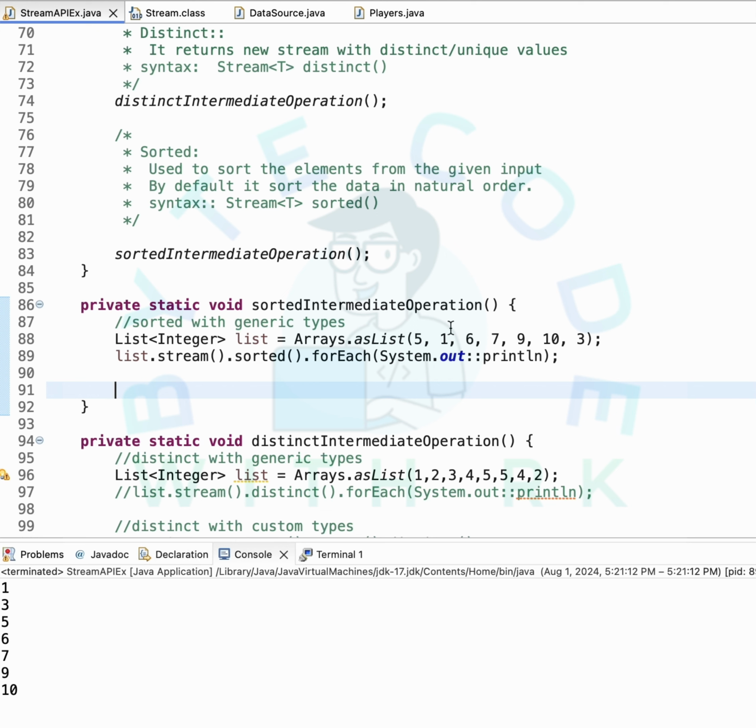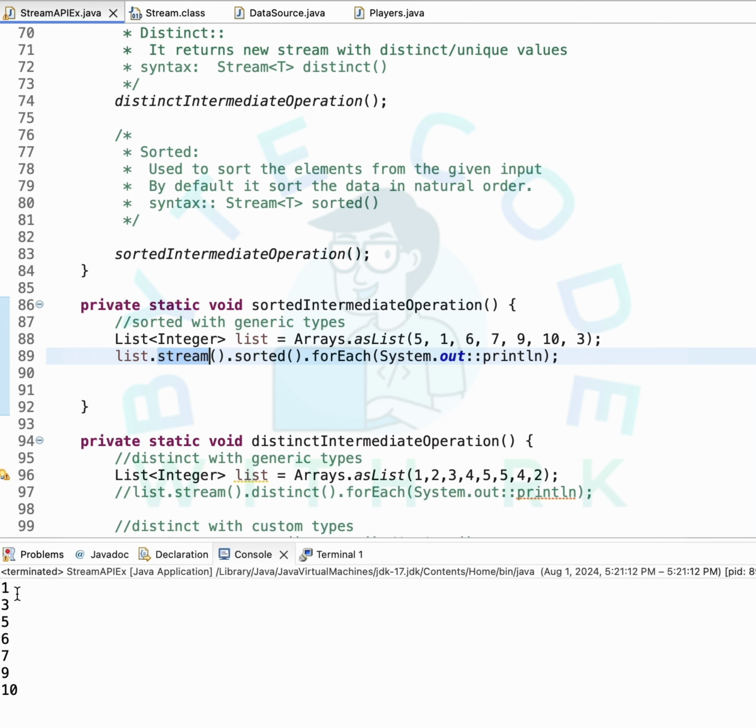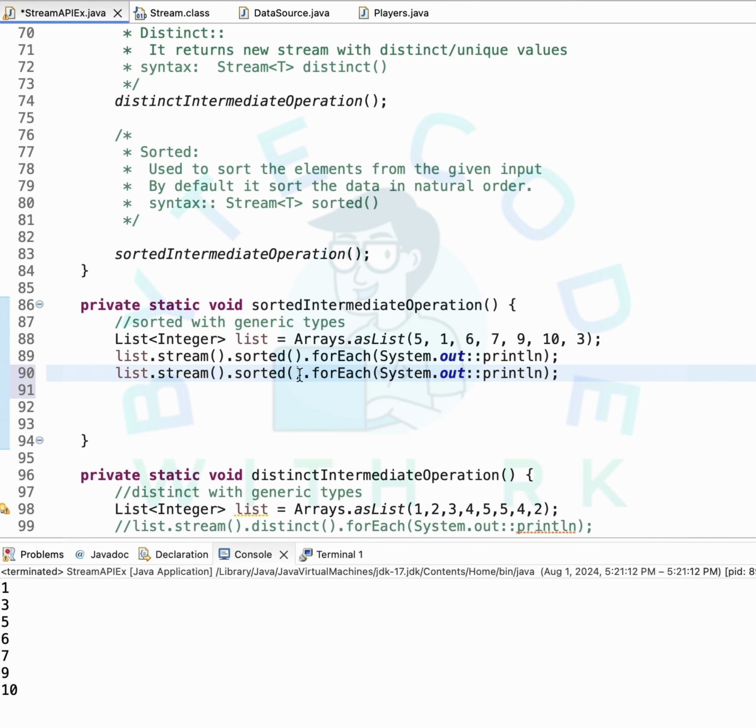Initially this is the order of the elements: 5, 1, 6, 7, 9, 10. After applying the sorted method to the stream, it sorts the data in ascending, increasing order: 1, 3, 5, 6, 7, 9, 10. Sorted, natural order.